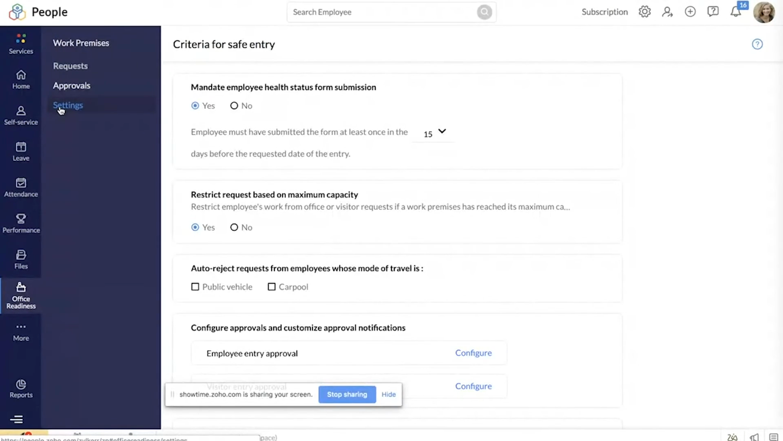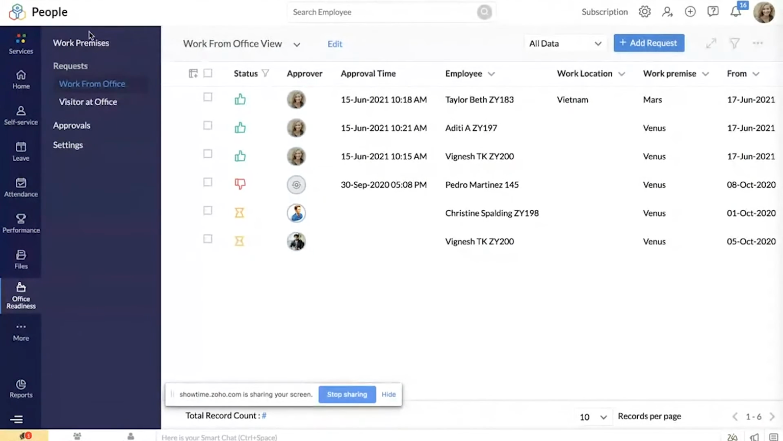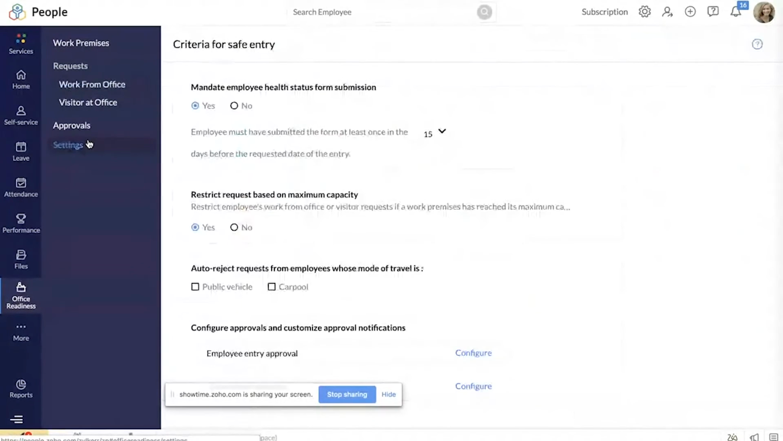So one such enhancement that we've recently rolled out is this. When employees submit their health status form, the quick survey that you find in your self-service page, you can mandate the number of days within which a status update has to be done. So when an employee is requesting to work from the office, they go to work from office and add a request. Only when an employee has given a health status update within the number of days set here, they'll be allowed to work from the office. So this is the working principle behind this.